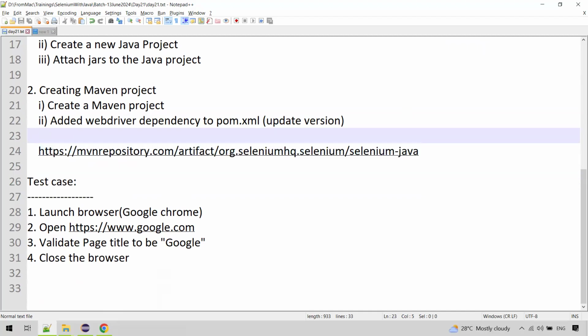If you have any questions, you can put them in the chat box. In the next session, we'll start learning the Selenium locators.